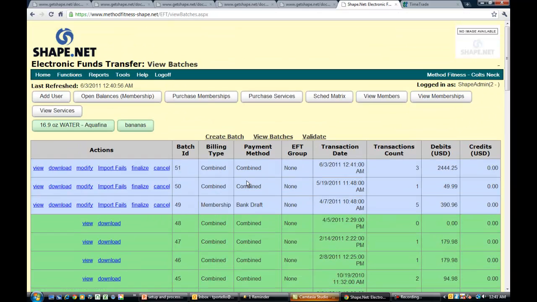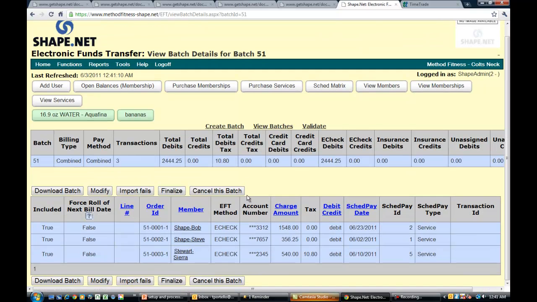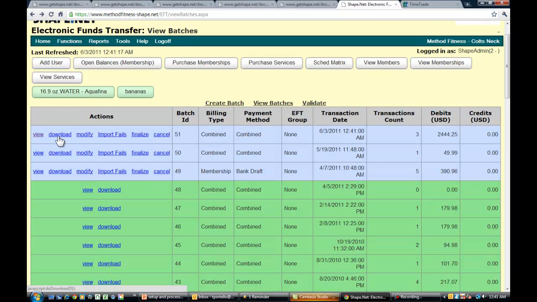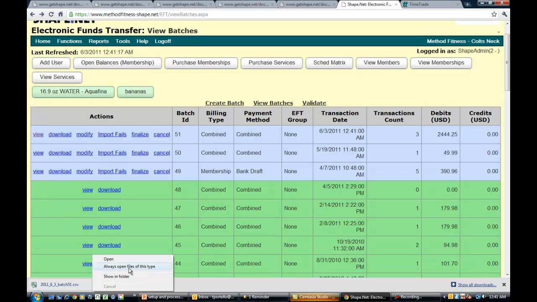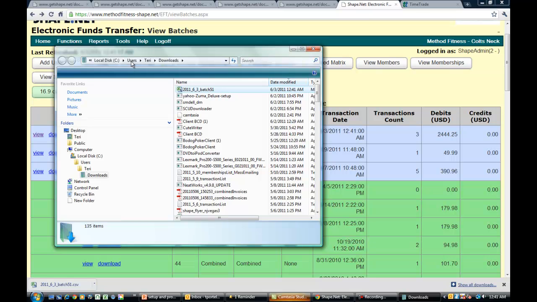Now, as we did that, what happened was, for these accounts, a record was written to them saying that they have an EFT payment pending in batch number 51, and it gives it the line item. So this is going to be line item 1, 2, and 3. You're then going to download this file. Click on the download. I don't even want to open it. It just says show in folder, and I'm just going to bring it up. By clicking show in folder, I can see that it's in users Terry download, so I'll know where it is when I want to pull it up.